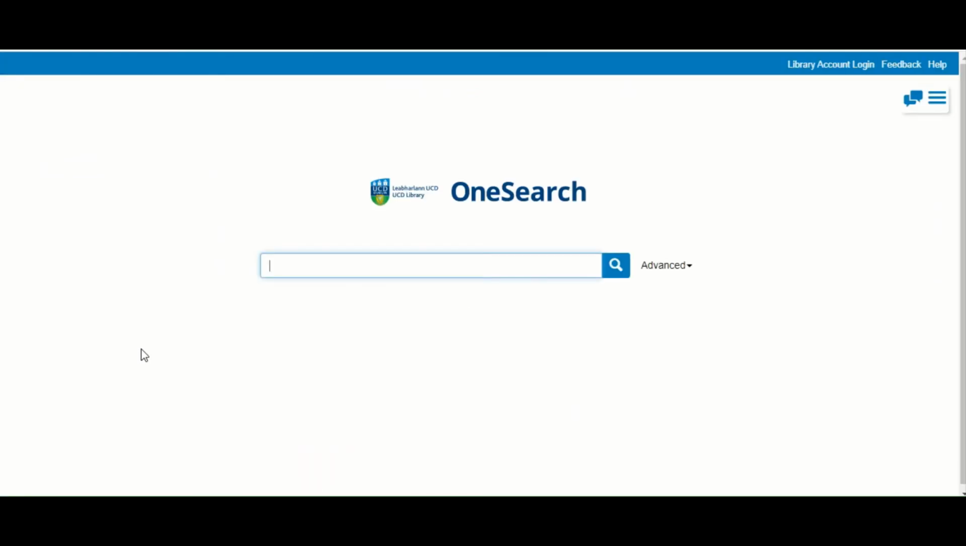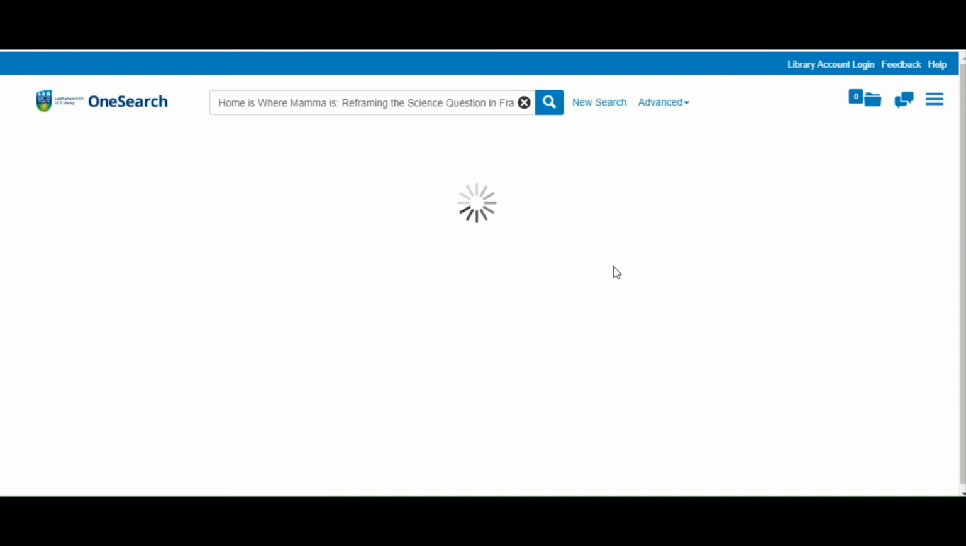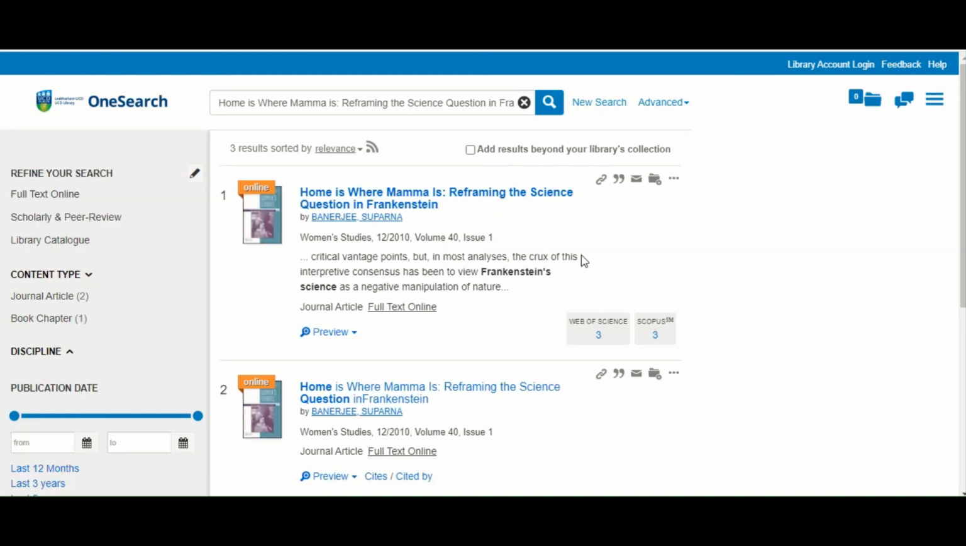The title of the journal article is quite unique, so there's not going to be many other journal articles, I would guess, with that name. So we can just copy in the title of that particular article and click search. And you can see we've found it here straight away. Double check that it's the right author, it's Banerjee, and it was volume 40 and the year was 2010.